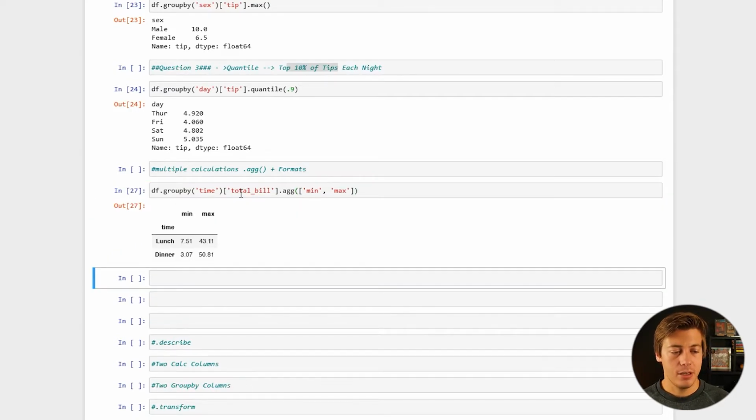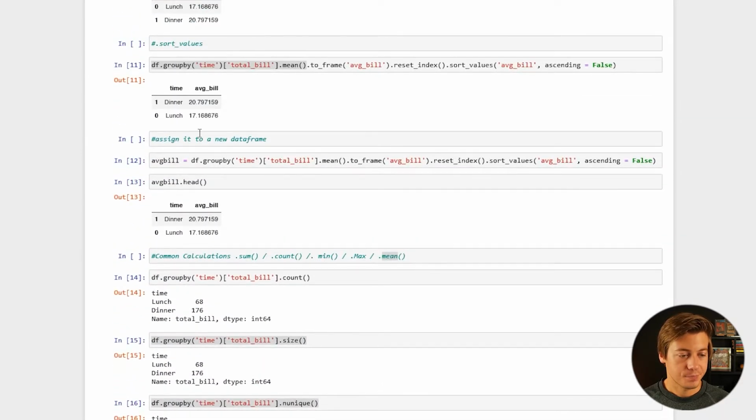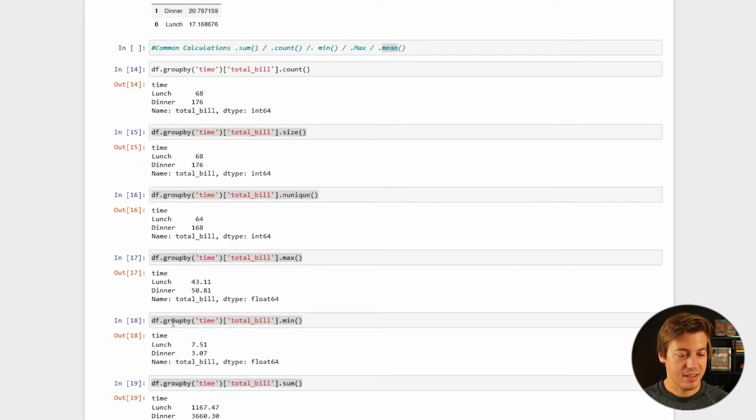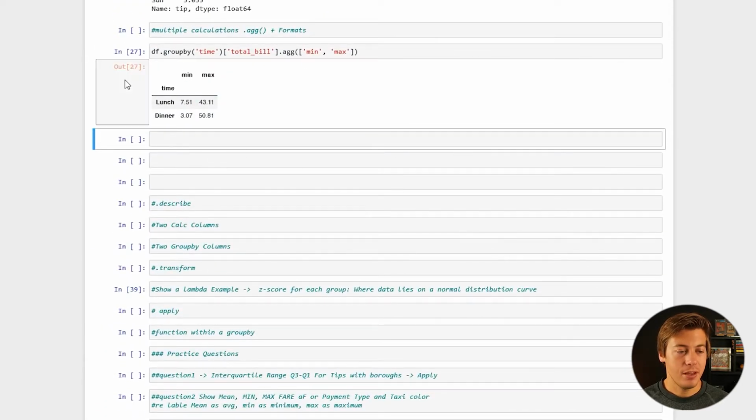And if we run this over here, you can see time, lunch, dinner, minimum, and also the maximum, which is kind of cool because it's way better than earlier where we had to do one at a time. So like if we did the min and max like this, you can see how those, but now we have one data frame that populates that has both of these together.